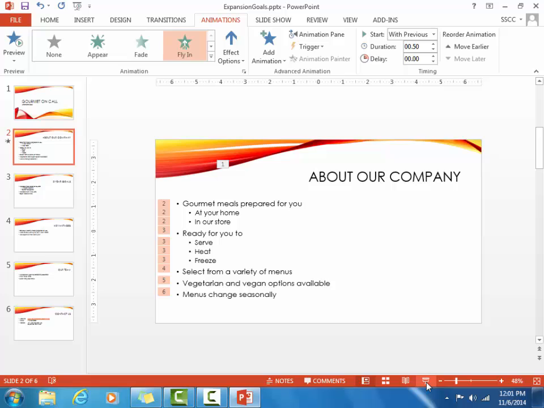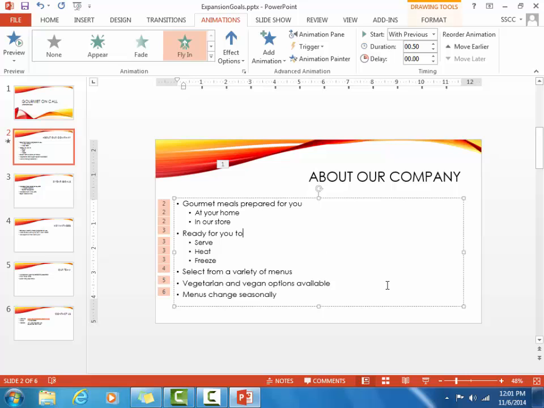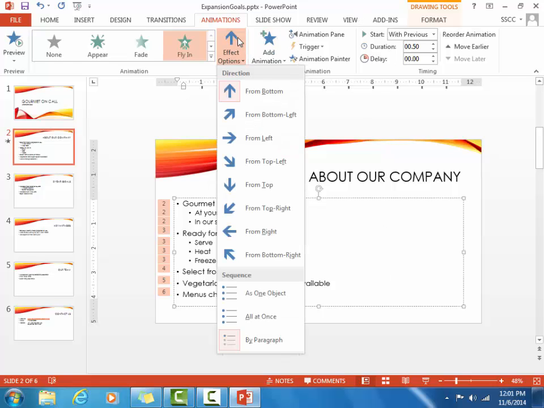Hit the Escape key to get out of your animations. Click anywhere on the bulleted list if it's necessary to activate the bulleted list. In the Animations group, click the Effect Options button. The menu of options that you can change for the selected Fly In animation is displayed. Click From Left.